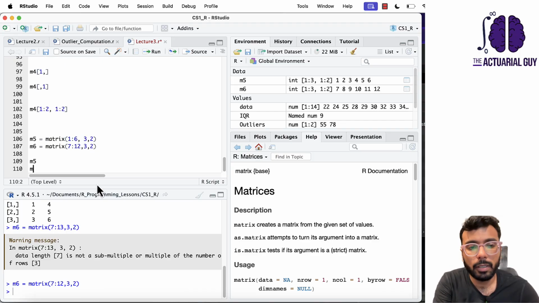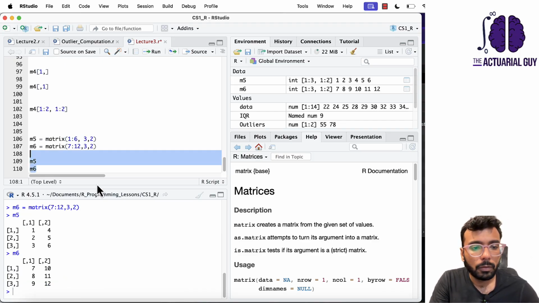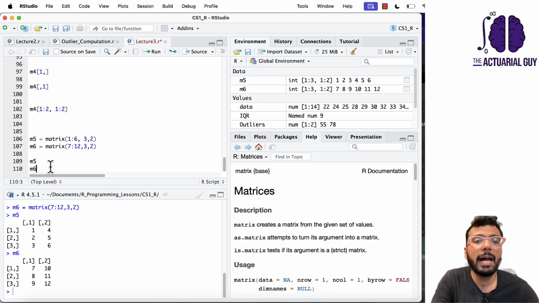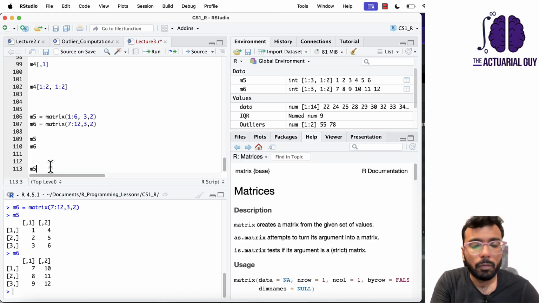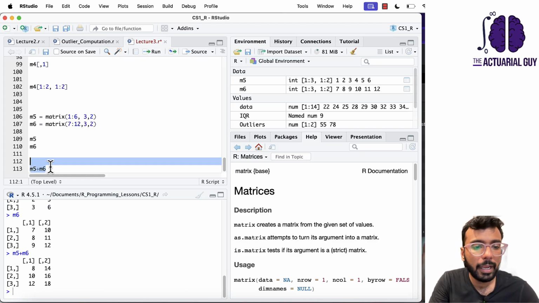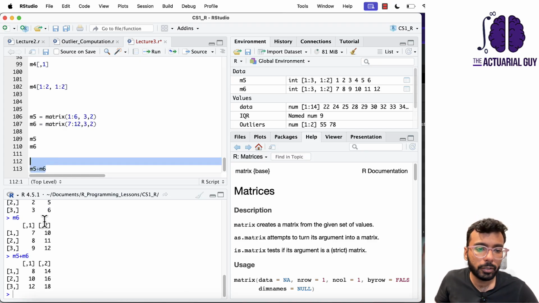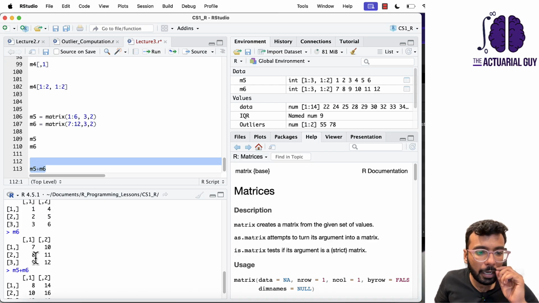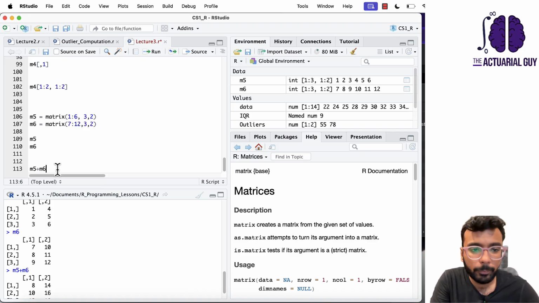So you have M5 and M6. Let's look at both of them. So this is M5 and this is M6 for you. Now, if you add up the matrices, what do you get? M5 plus M6, which would be equal to element by element addition, right? So 1 and 7 add up and become 8. 2 and 8 add up and become 10, and element by element they have been added, okay?